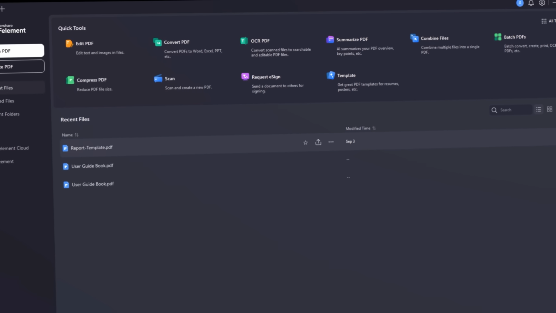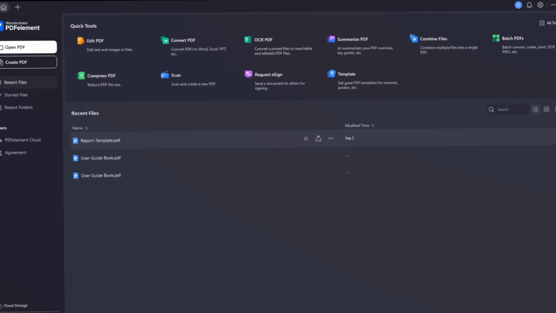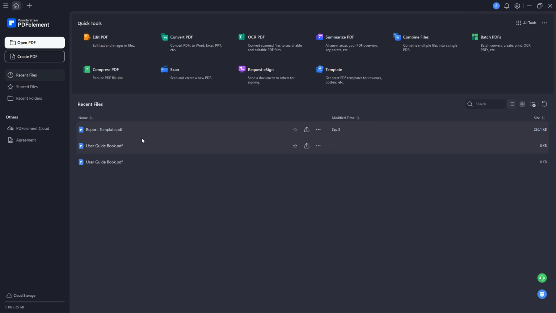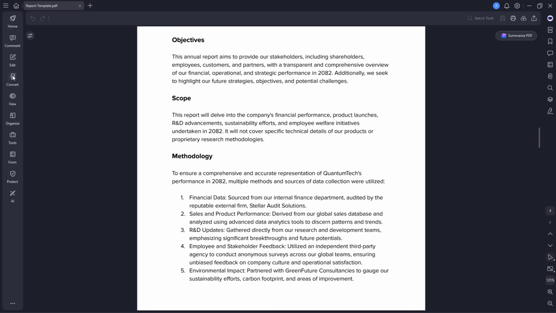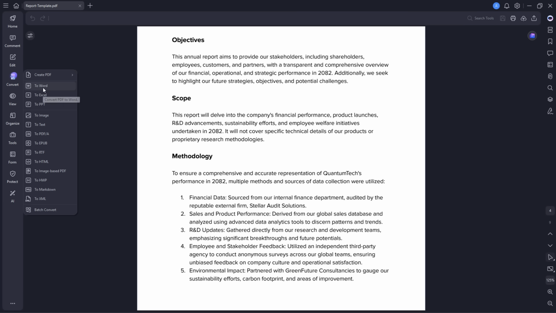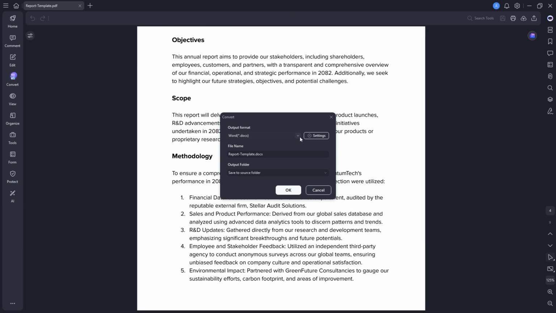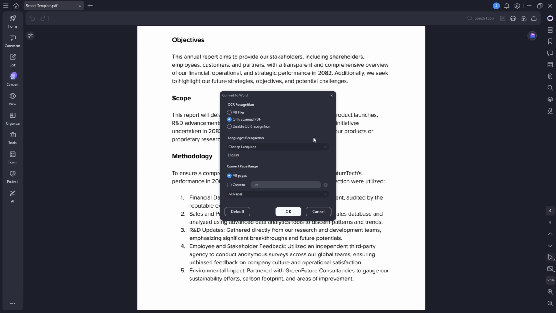Here's a quick Wondershare PDF to Word converter tutorial in just 3 steps. Step 1, open your PDF. Fire up PDFelement, open your PDF, then go up to the toolbar, click Convert, and choose to Word. Step 2, adjust your settings. You can choose between PDF to DOC or DOCX, pick specific page ranges, or tweak other options under settings. This is totally optional, but it's nice if you only need certain parts of the file.